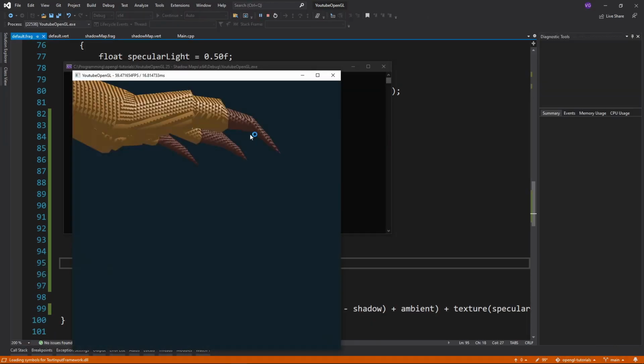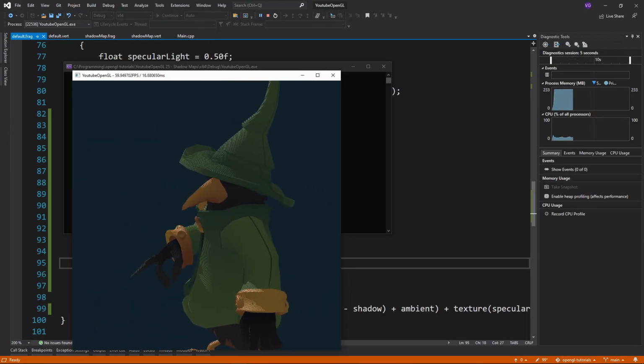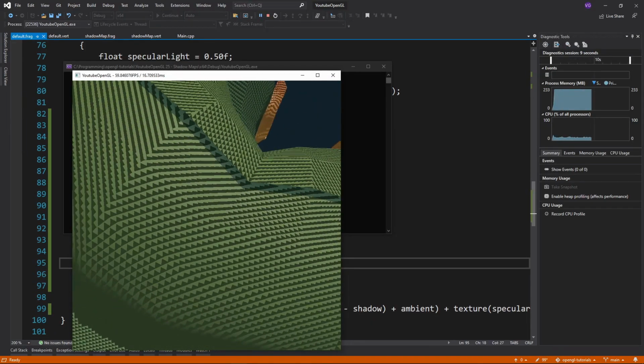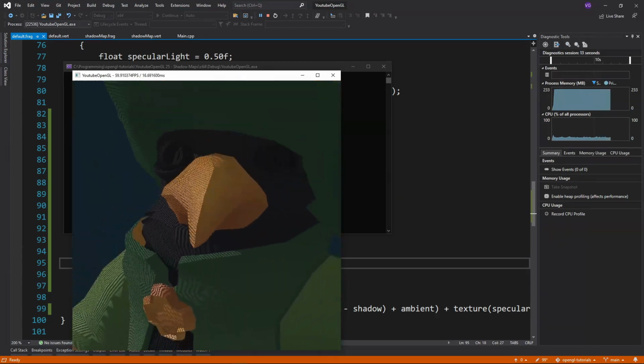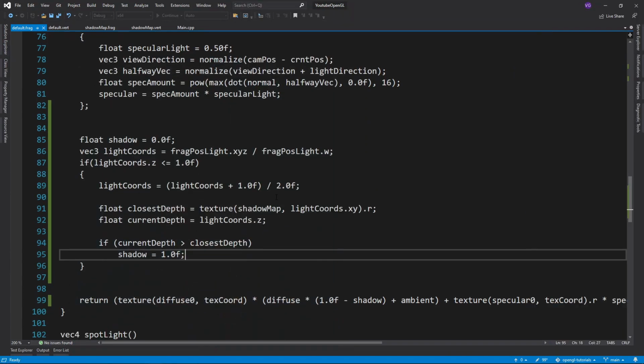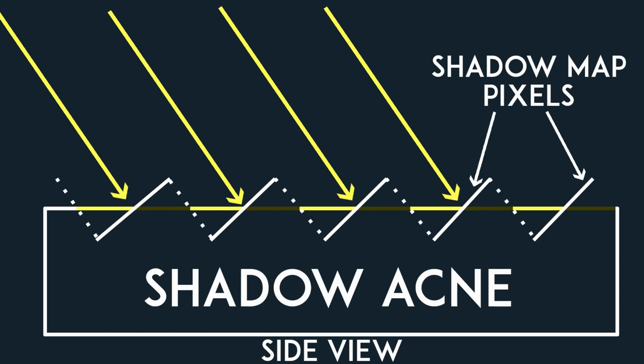If you run your program, you should get something like this. Not the prettiest shadows you've seen, probably. We get all of these artifacts because the shadow map has a finite resolution, and so multiple fragments use the same pixel on a shadow map. The problem arises when the shadow map was sampled at an angle with the surface, and so parts of the pixels cover areas under the surface.